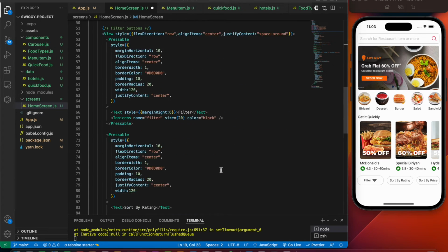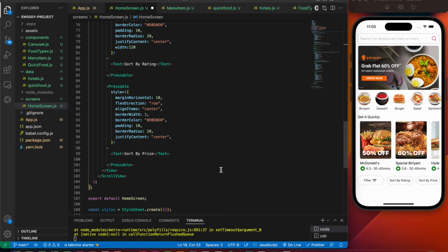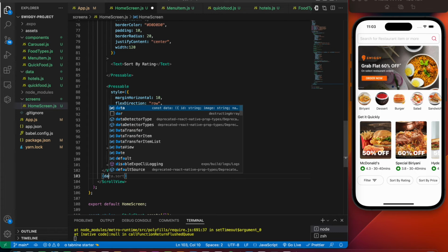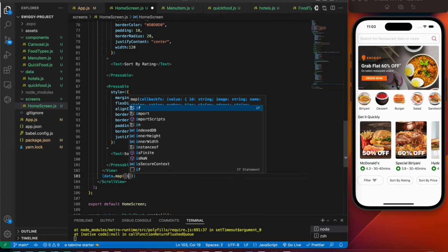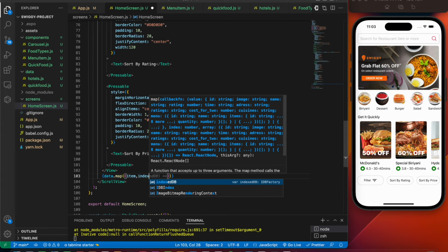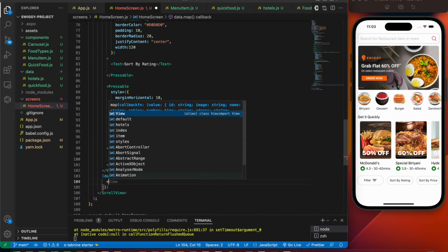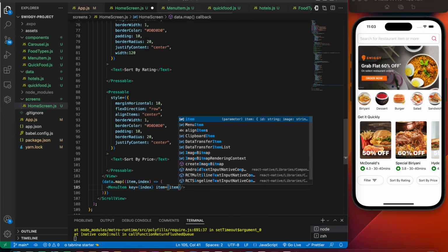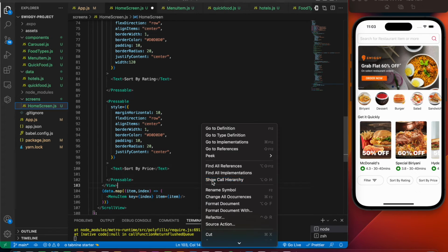So now let us make use of the map function and then map over through all the data we have, and then we'll be rendering the menu component for each data that is present. So we're going to say data.map for each item, you're going to render a menu item, right? So let's pass in the key, it's going to be index, and we're going to pass in the item as props, it's going to be item itself. Okay, so let us save the file.